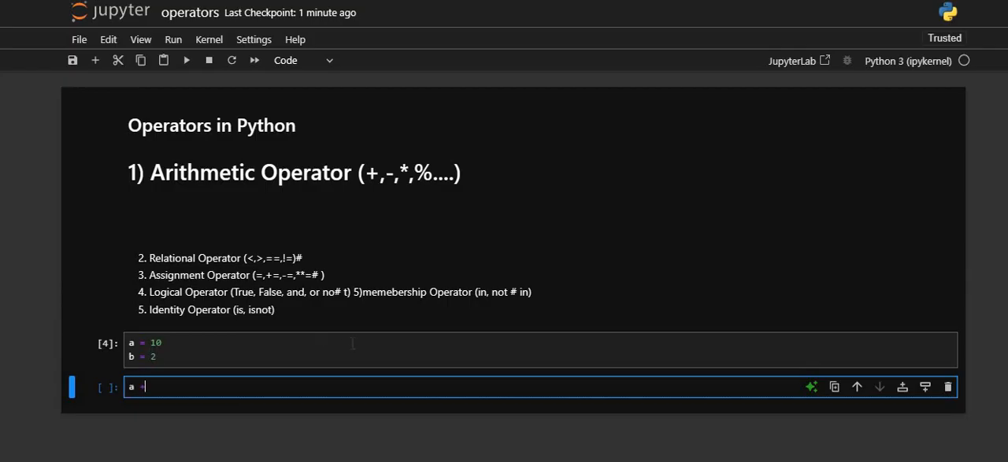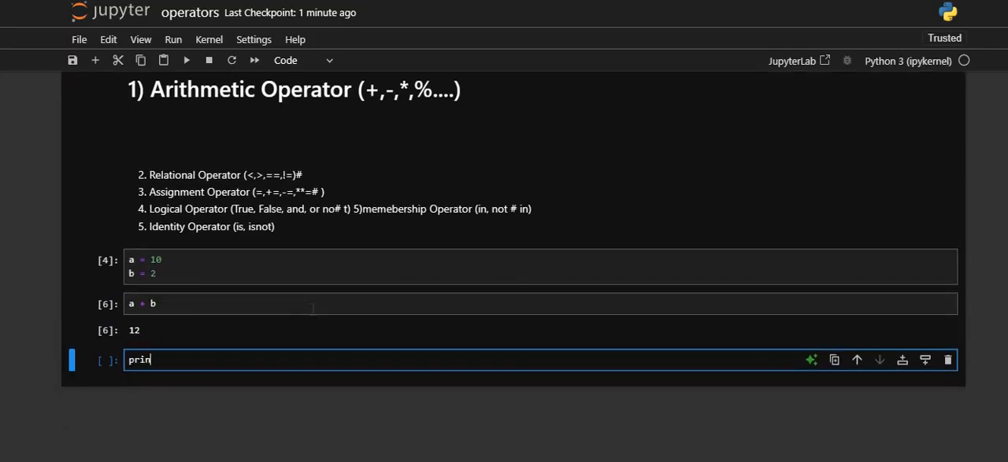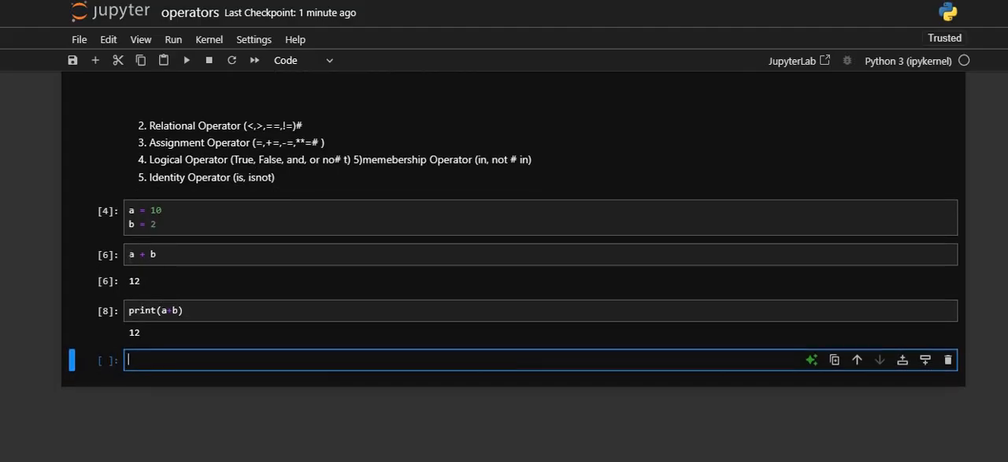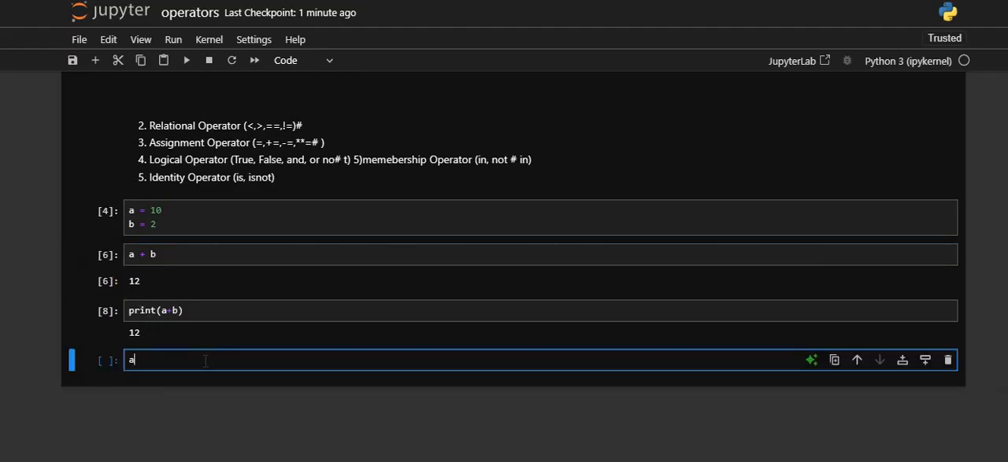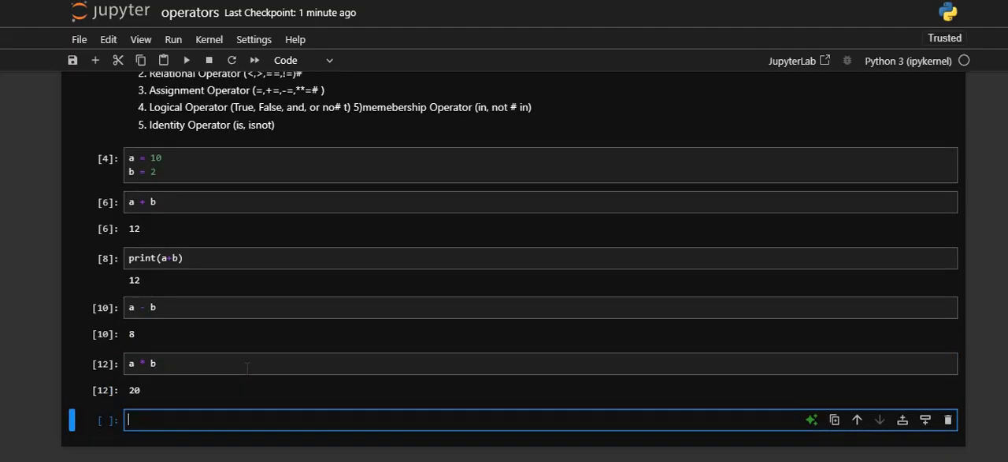Simply, you can do a plus b and it will give you the result, right? Since this is a Jupyter notebook, you don't need to use print; you will get the same result. Or you can directly give a variable value and the operator. Similarly, if you want to do a minus b, it will give that result. If you want to multiply, it will give you 10 into 20.